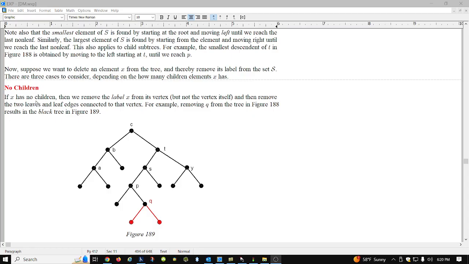So let's say we're wanting to remove X and X has no children. Then what we do is remove the label x from the vertex, not the vertex itself, but just the label, and then remove the two leaves and leaf edges connected to that vertex.